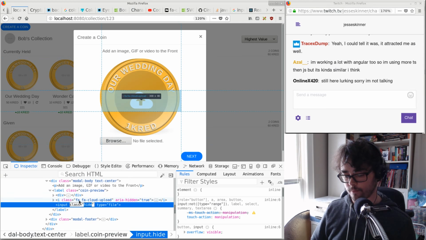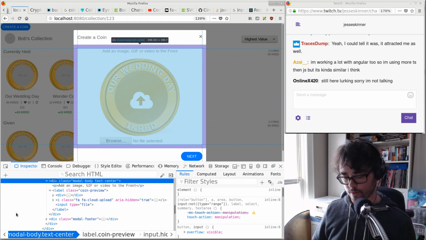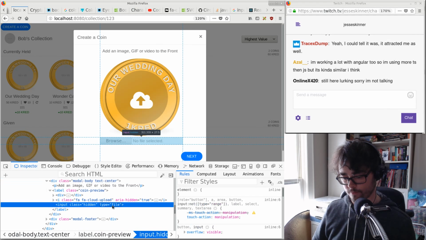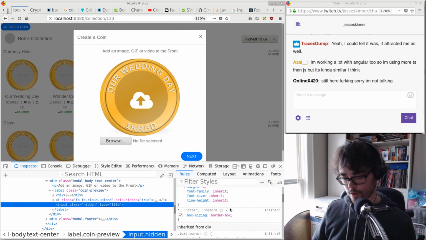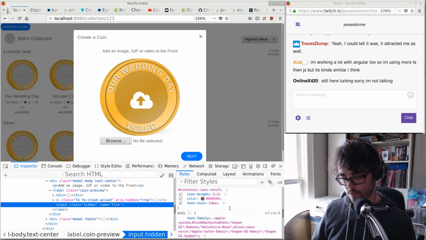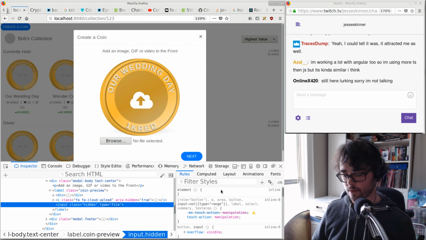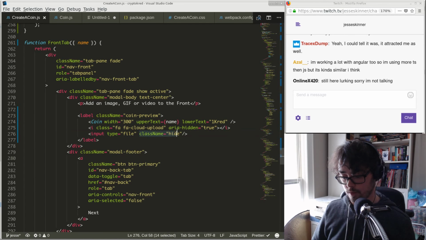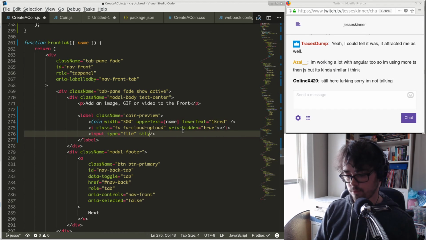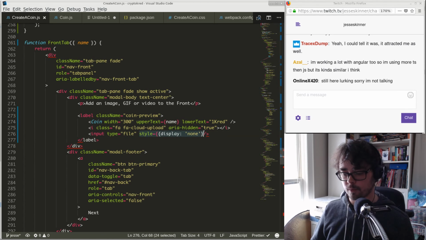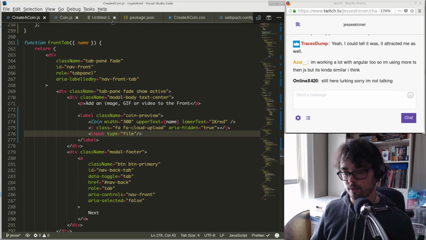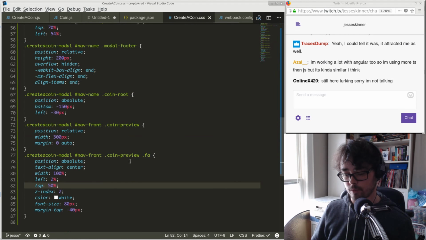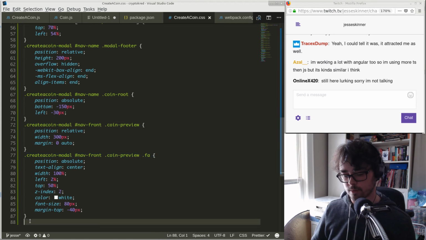Nope. Hidden? I think it's hidden. Nope. Hide, hidden. Well, I can just do display none. When in doubt, do it the easy way. And if I'm doing CSS, I might as well hide it in my CSS, which is not here, but here. So in my coin preview input, I'll just do display none.